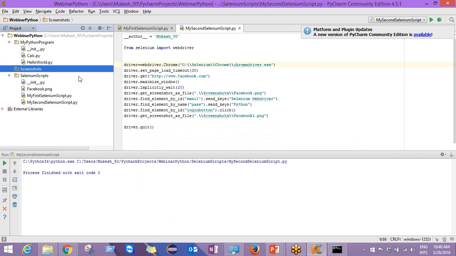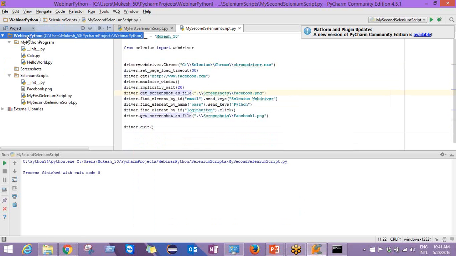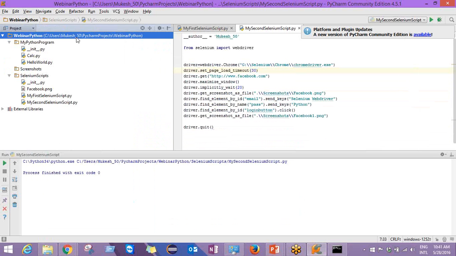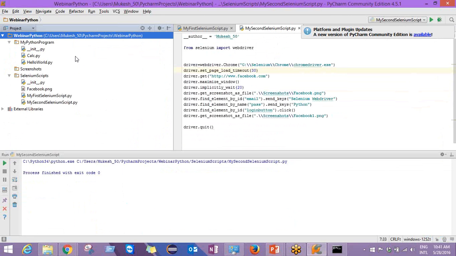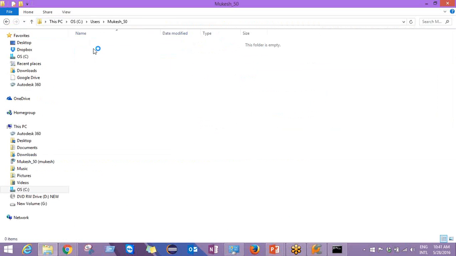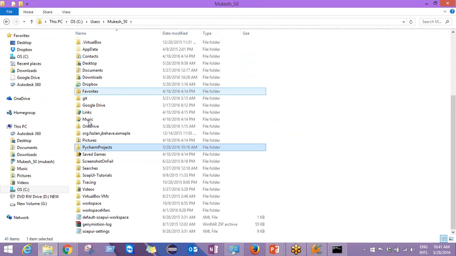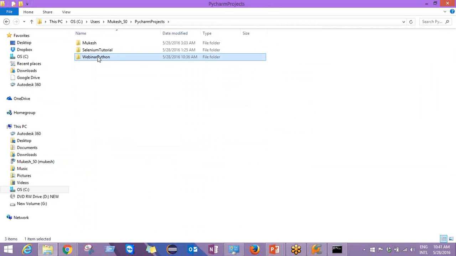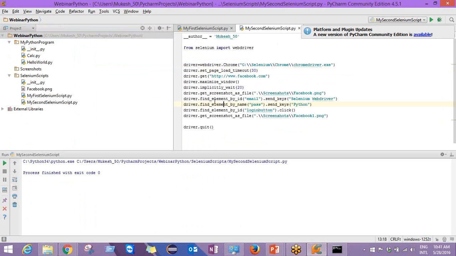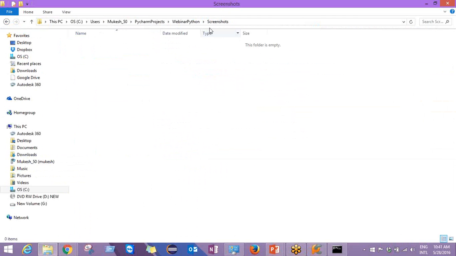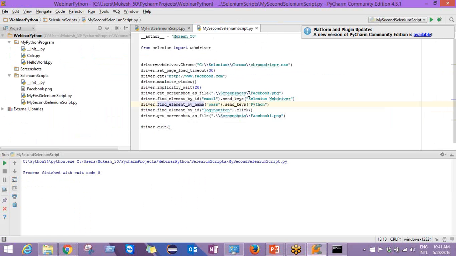So let's check the screenshot one once again. If not, we can give the direct path. Ideally, it should work. So let's check whether it's keeping it in the directory or not. So if I go to this folder, users, then Mukesh_50, PyCharm projects, webinar Python, screenshots. Okay, this is empty. Let's try with the absolute path.